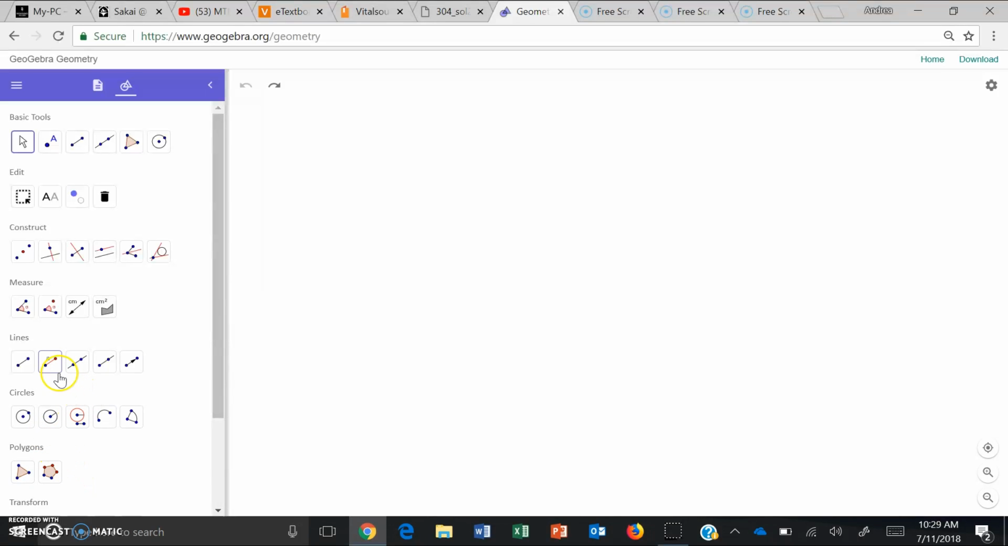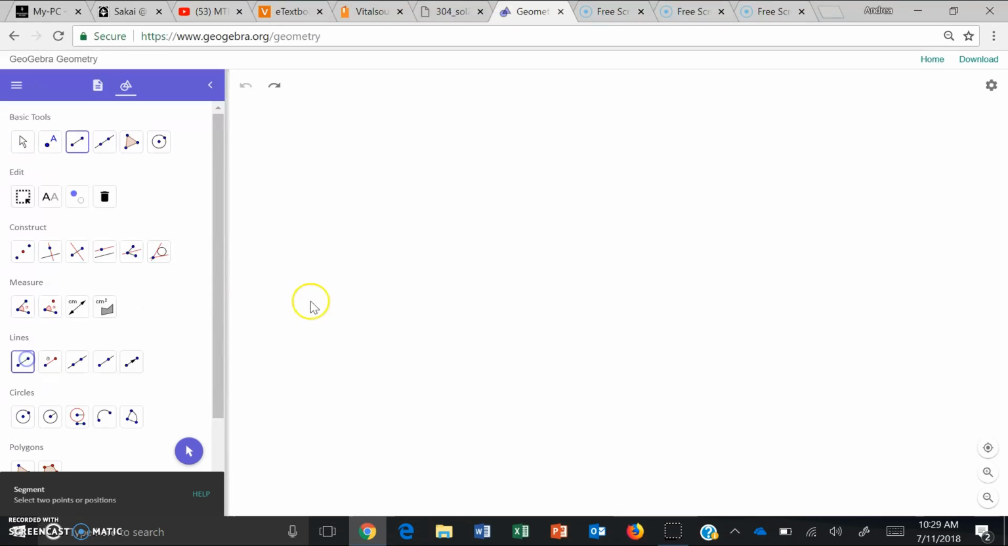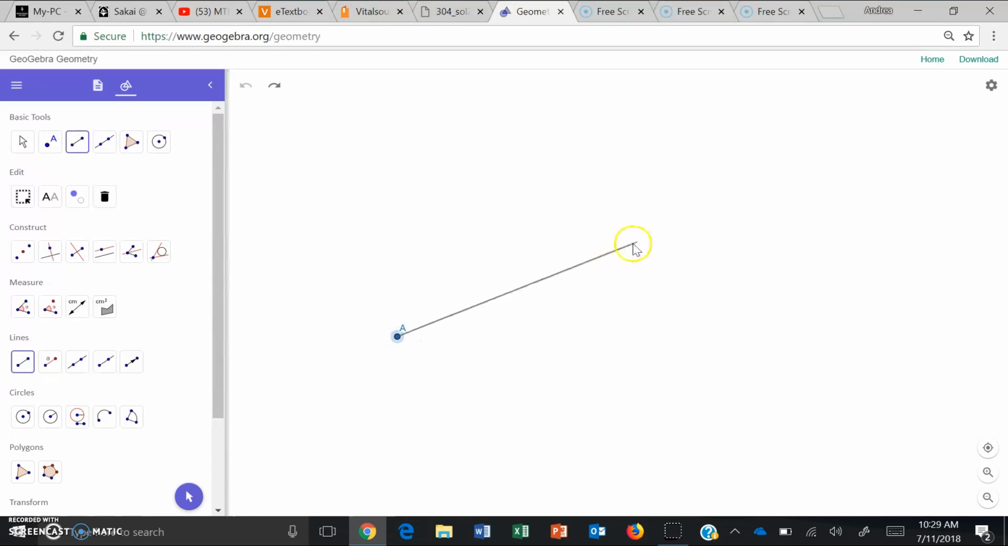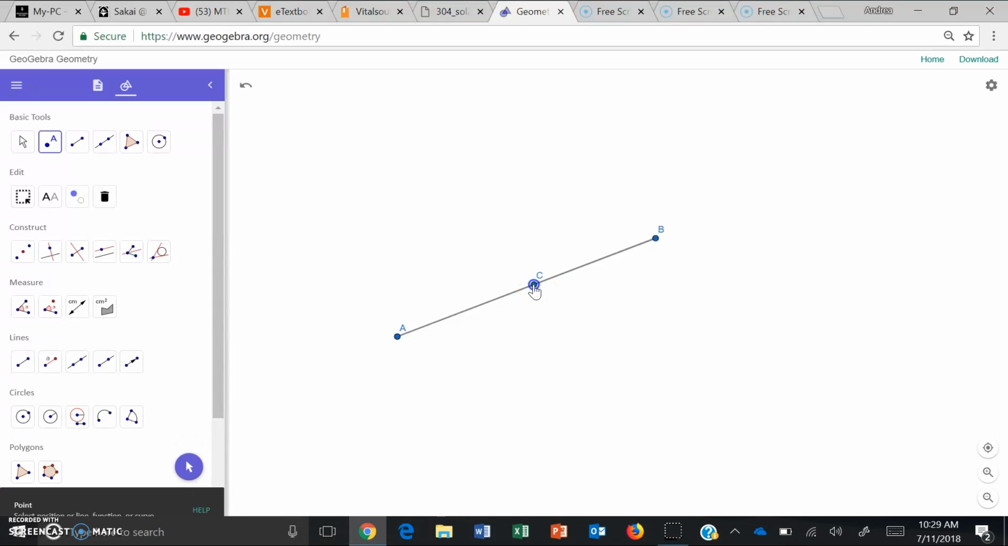All right, so here is a first run at using GeoGebra to basically indicate angle bisectors. So the first thing we're asked to do is to construct a segment AB. So I'm going to start here and create a random segment. And from that segment, we want to locate a point C on it. So I'm going to go ahead and locate that point C.